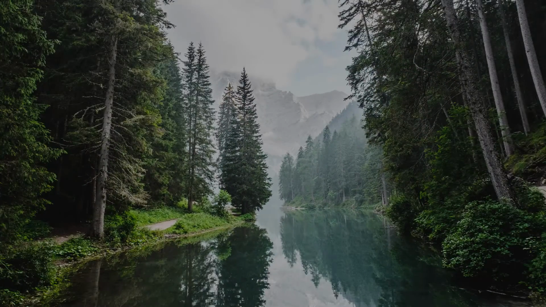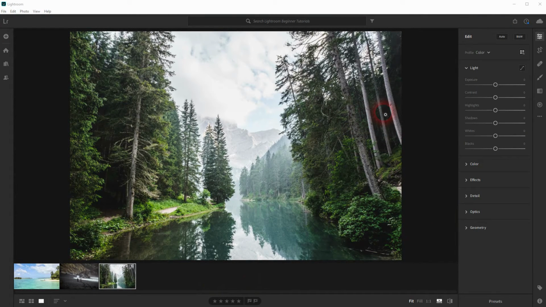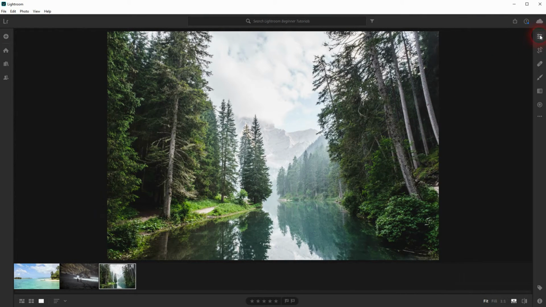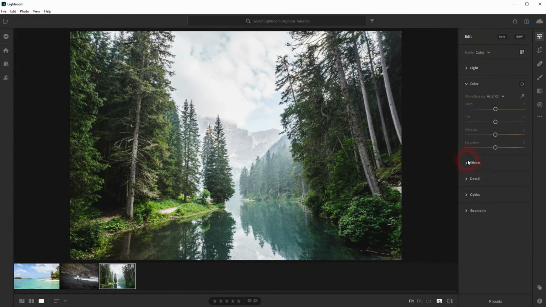And we're back. In this video I'm going to show you the basics of the lighting effects in Adobe Lightroom. Let us start with a new image. You can find that via the description link below. Just click on the edit button on the right or use E, the shortcut, and open the light.